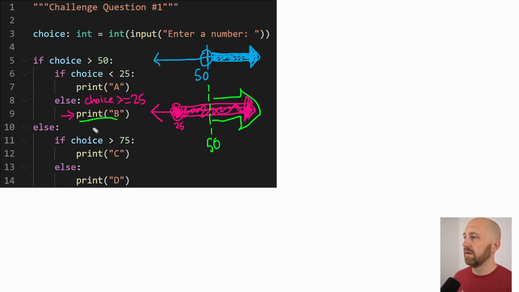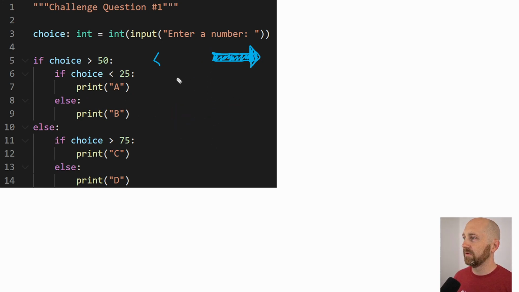Okay. All right. So let's think about, well, what about C and D and the other side of this if else statement? Okay. And let's give one example of this. So let's try choice 51. So let's imagine the user entered 51 and see what happens. Okay. So we reach this if choice statement. So if 51 is greater than 50, that's true, right? And then the computer is going to check this very next condition. If 51 is less than 25, well, that's false, right?